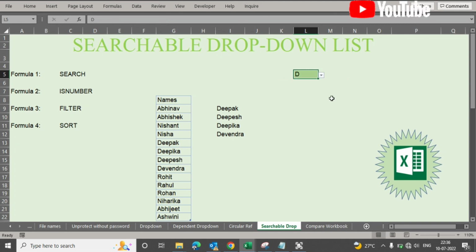So this is how you create a searchable drop-down list in Excel. We applied multiple formulas, but this was easy. Simple formulas and good output.